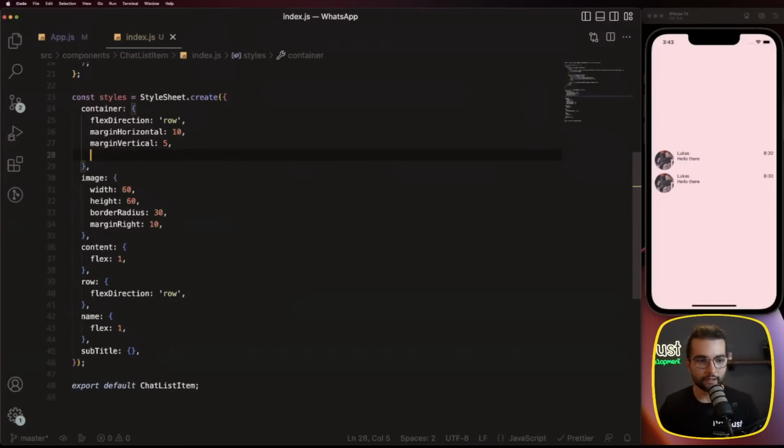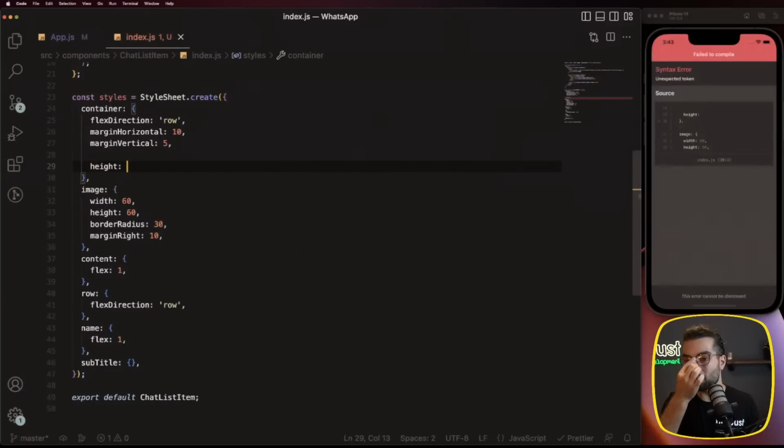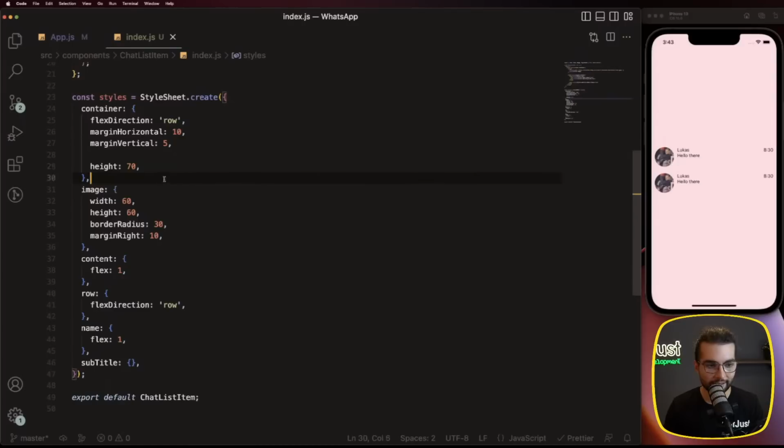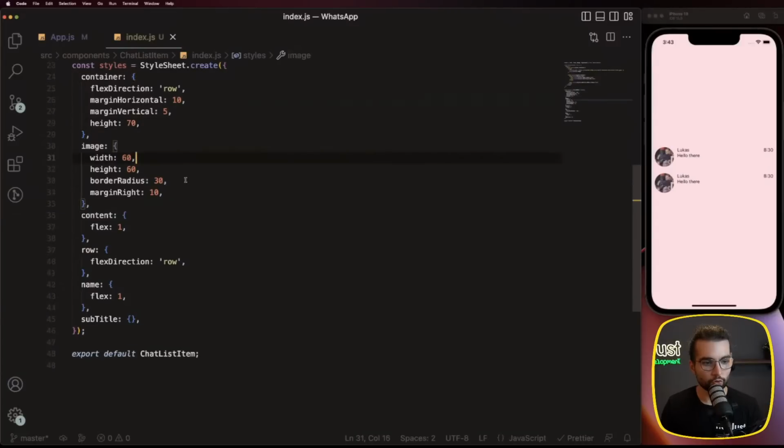For this container, I will define a static height, because I saw that's how it is on WhatsApp, and it's gonna help us easier render like 1 or 2 rows of text. So having this height here, we will also have to move on with the name, for example.